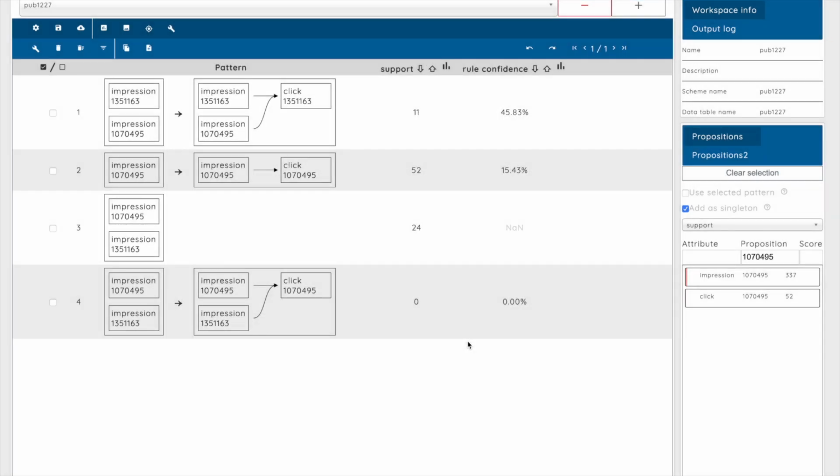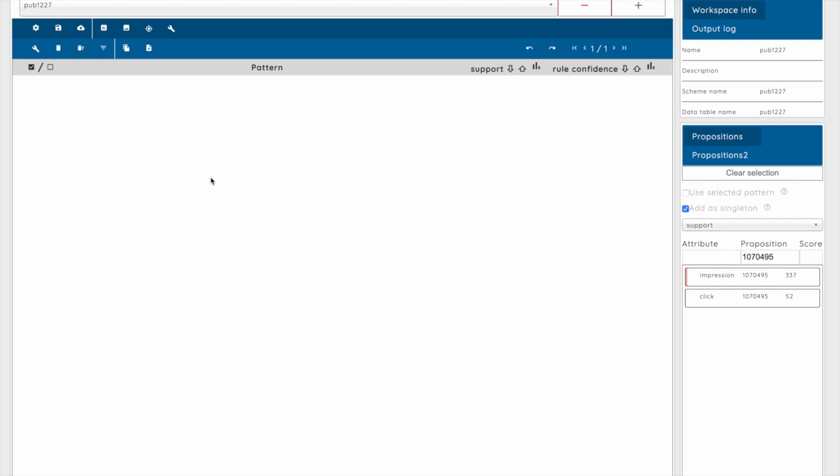When we're done analyzing the patterns, we can clear the worksheet once again. This concludes our demonstration. Although we mainly focused on simple rules and patterns for brevity, our system facilitates the exploratory analysis of more complex situations as well. Thank you for your attention.